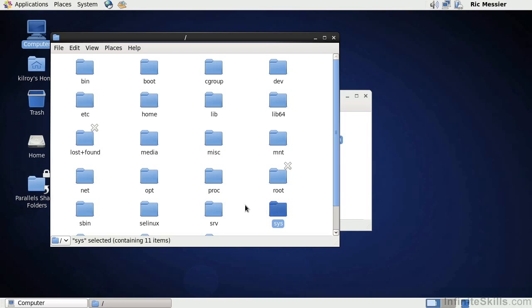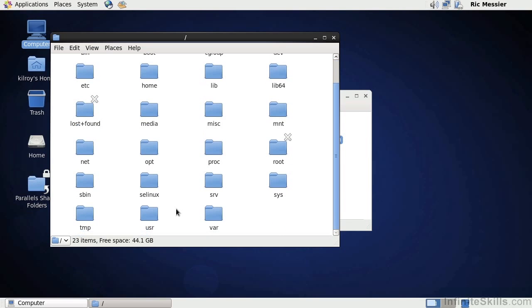Sys is similar to that, but its system configuration, kernel configuration details are going to be in there. Sbin is for system binaries. That's where system programs like Apache, for example, or other daemons that would be running at a service level would live there. Var is where variable data would live, so logs, for example. And usr has a variety of components to it.